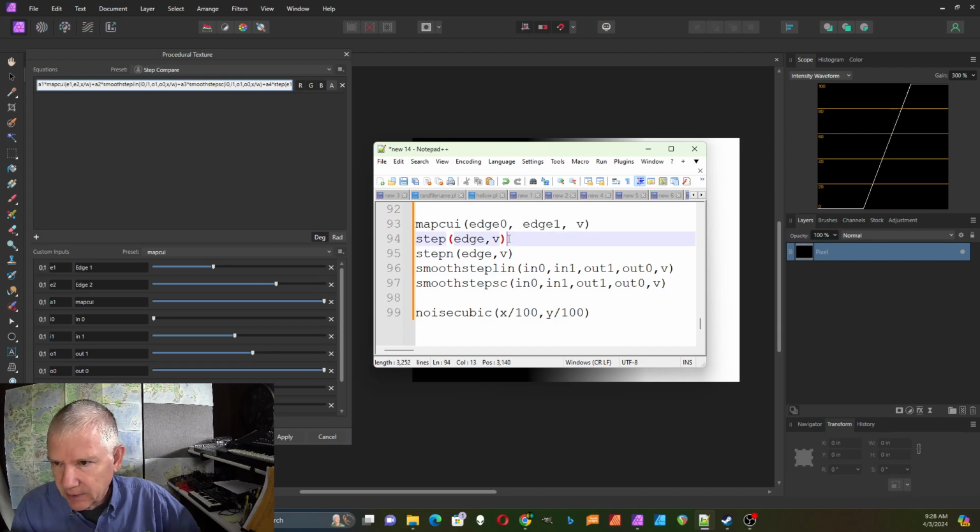The next function I'm going to look at is step. That just takes a single edge. Stepn has a single edge also, and then the pattern. And then smooth step linear has four different parameters, and that's what I was playing with. I was playing with smooth step SC. These both have four parameters. This one uses a linear interpolation, and this one has an S-curve interpolation, or sort of a sine curve interpolation.